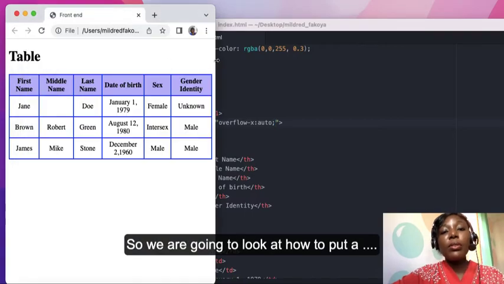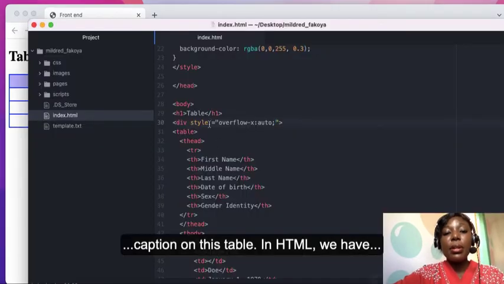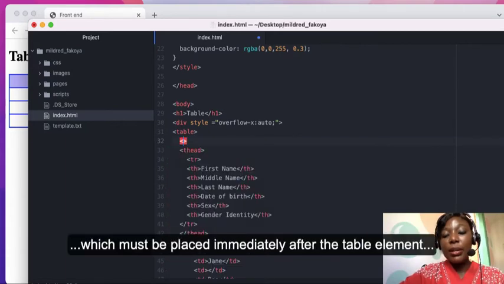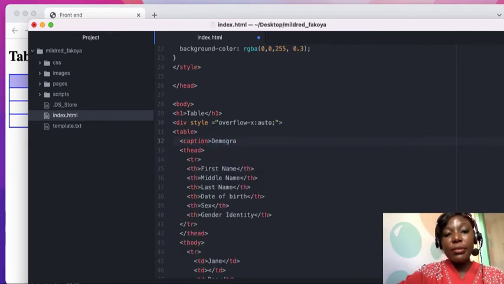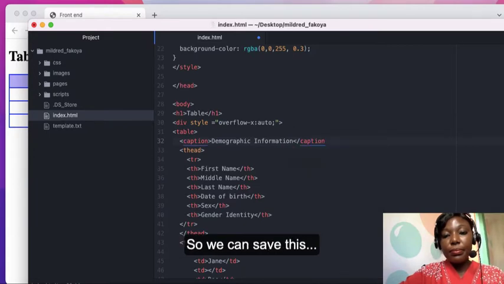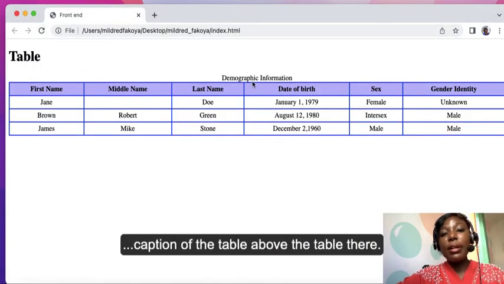So we are going to look at how to put a caption on this table. In HTML, we have a tag called the caption tag, which must be placed immediately after the table element. And let's say this caption is Demographic Information. And then we close caption. So we can save this, refresh the web page, and we have the caption of the table above the table there.